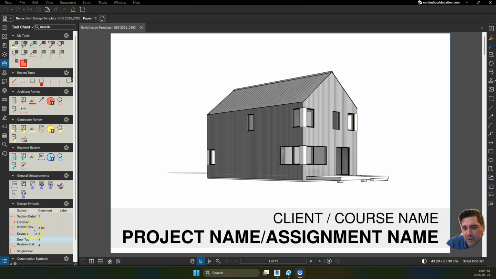The first one is our cover page, and the cover page takes some of that information, the person's name or the project name or the course name, and also the assignment name or whatever you're doing, and makes it a little bit more bold.